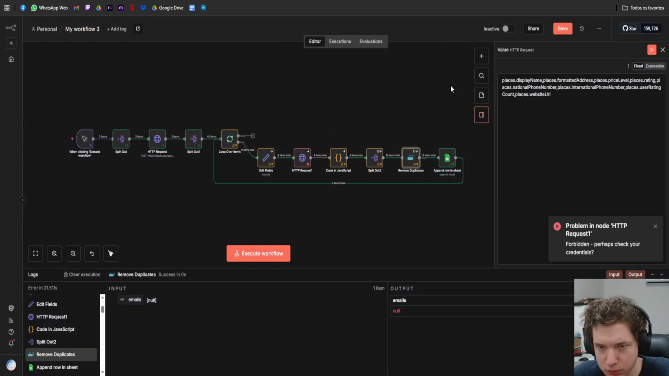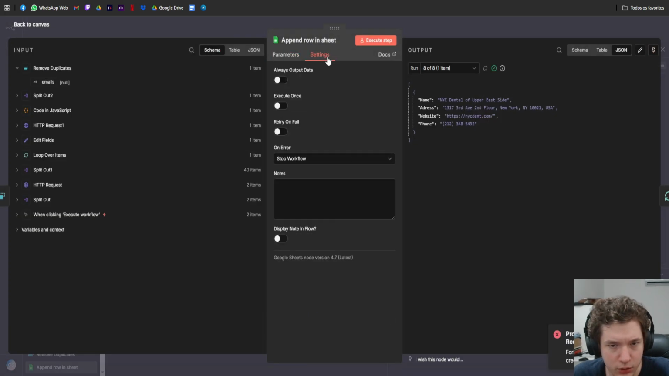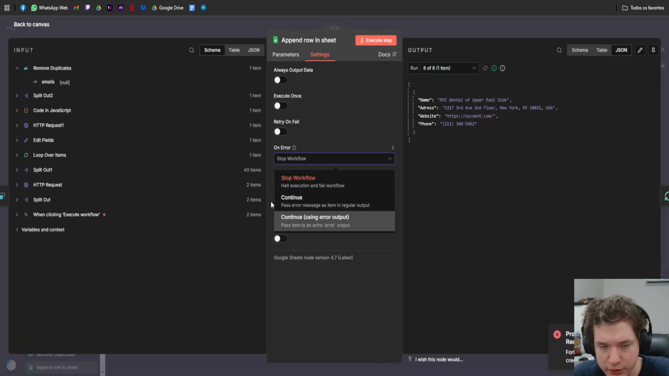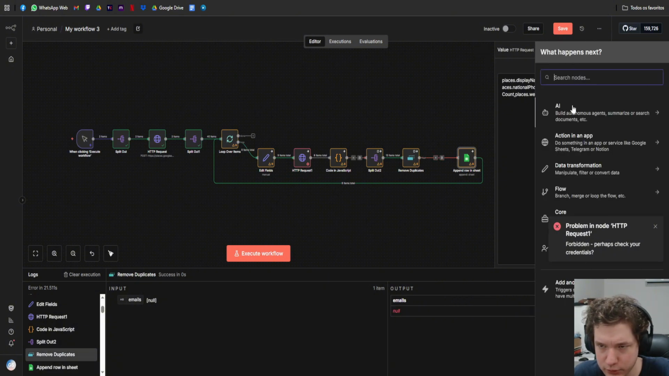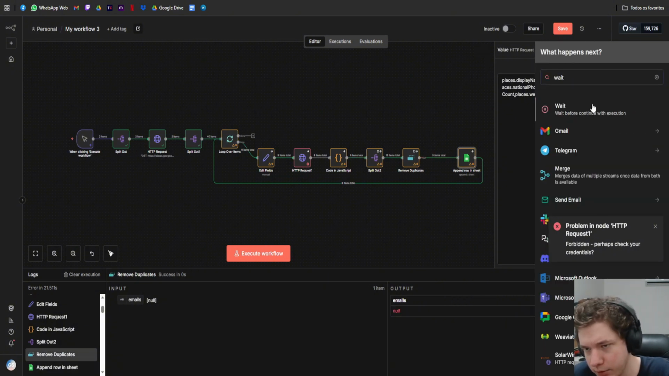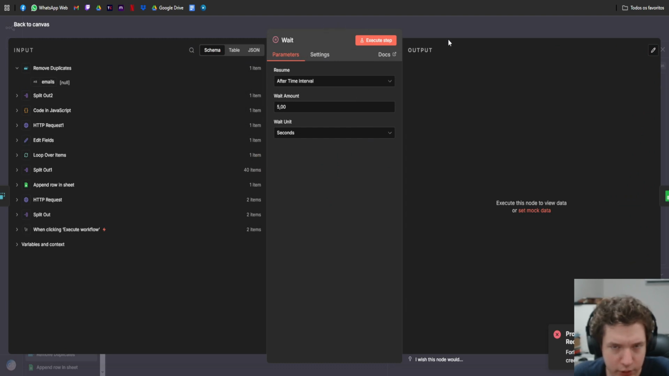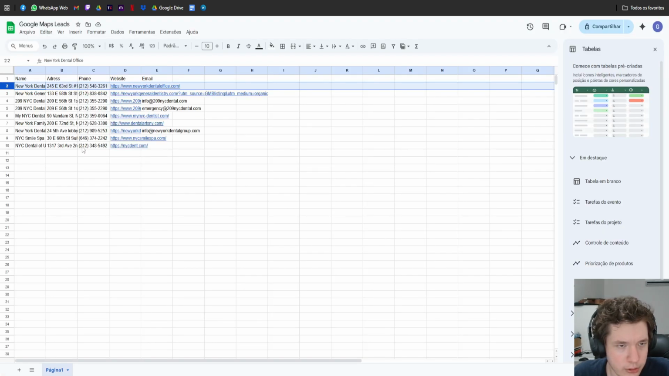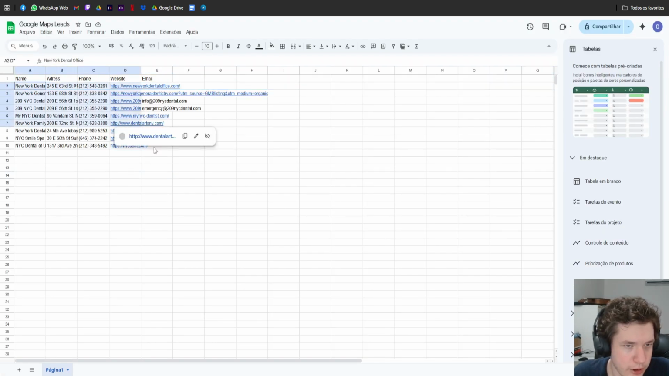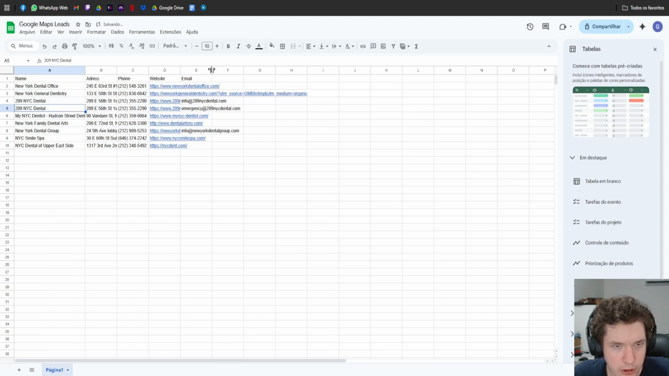And continue. And the only problem right here is if we exceed the Google Sheets limits. So to fix this, we just need to put a wait right here, a timer, like a 5 second interval, that's okay. And we can see also that it's filling up the sheet, so it is working. And when it finds an email, it fills it up too.